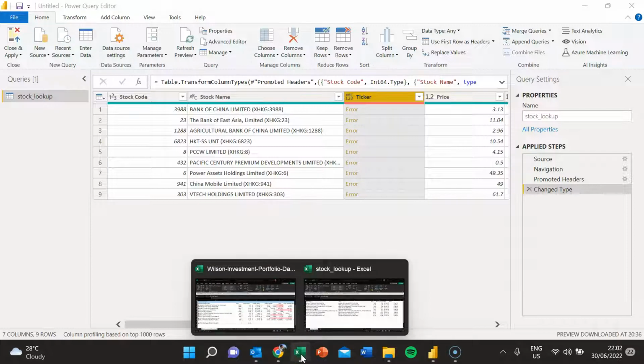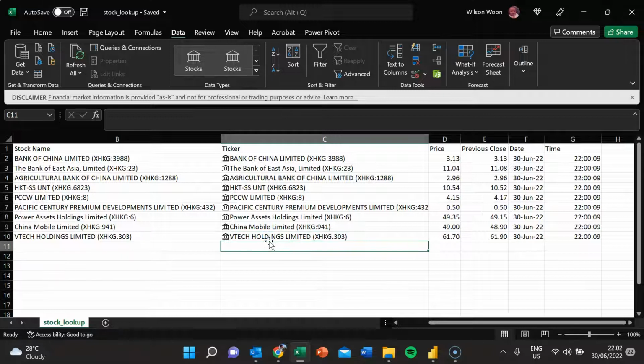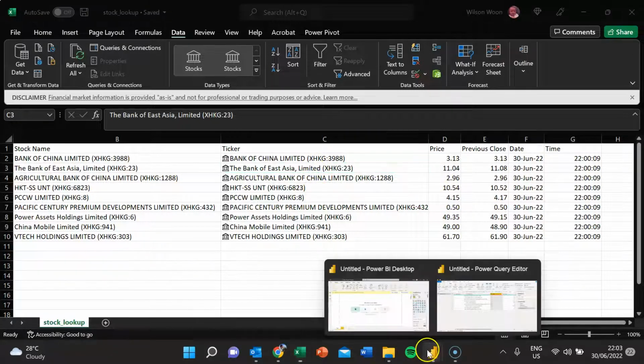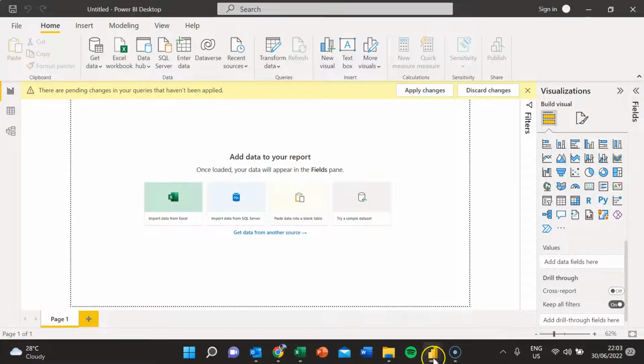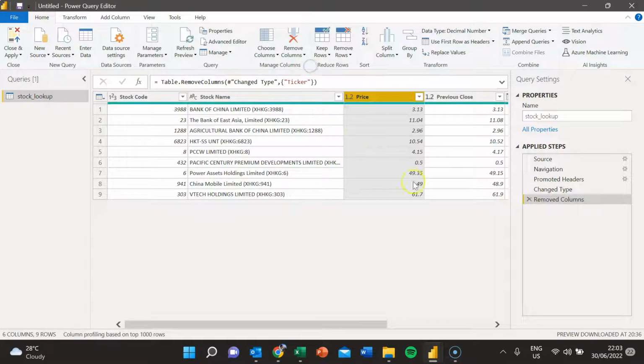Because this ticker actually works very well in Microsoft Excel 365, so it constantly updates the stocks for you. However, it doesn't work in Power BI Desktop. That is why it shows you the error here. So for the purpose of this tutorial, I want you to remove this column. Select this ticker column, then go to Remove Columns and remove the column.